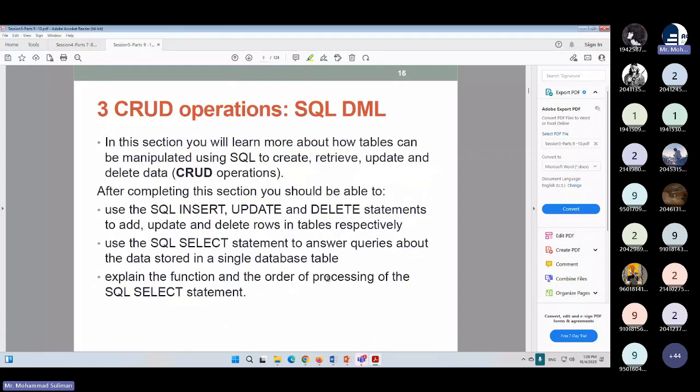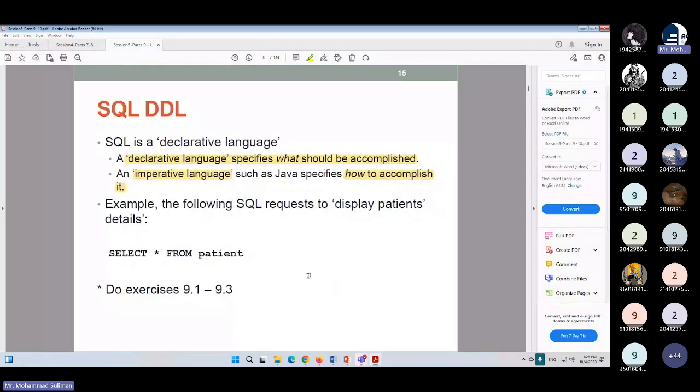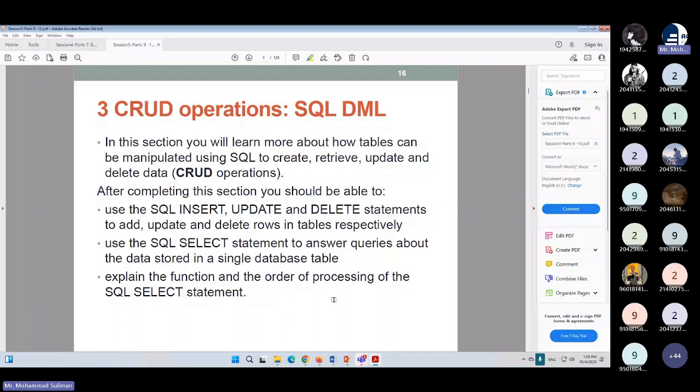Then we have a data manipulation language. So data manipulation language is for applying the CRUD operations: create, retrieve, update, and delete the data. We can insert the data, we saw how we insert the data. We can update the data. We can delete the data. Or we can retrieve the data by using the select statement.